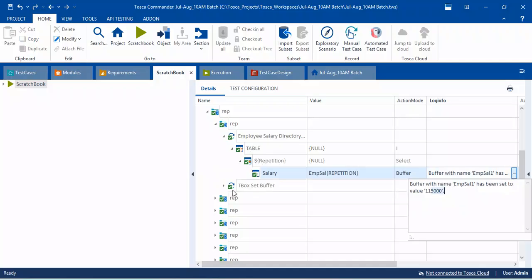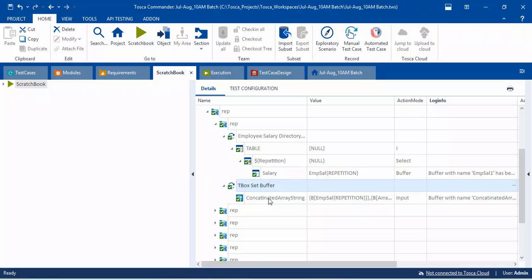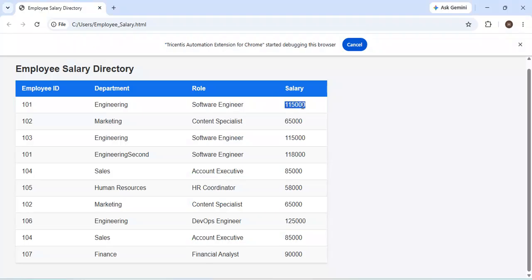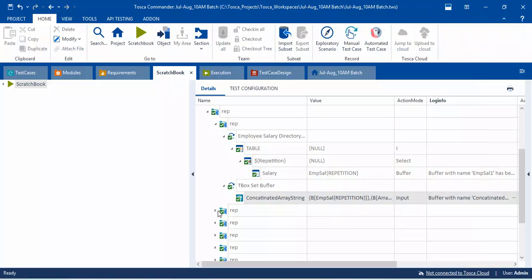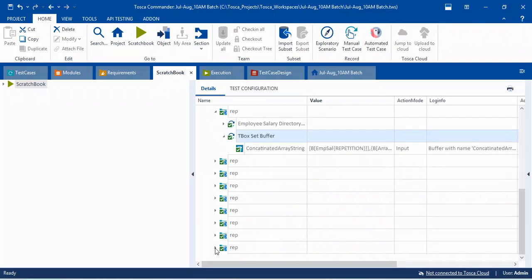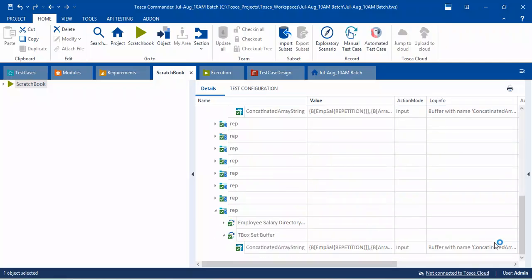Here we declare the value and keep the value inside this. So the concatenated value in the first iteration will only have one value, this cell value, row 1. Now in the next iteration, this concatenated array string will keep two values. Let me check the third, the tenth one.